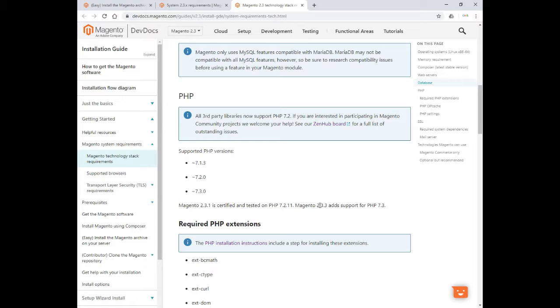Magento 2.3.3 adds support for PHP 7.3. This is in small letters. You know why? Because if you have some problems and the PHP version has no support, you must solve that problem by yourself. So it is not necessary to do that. We only need to take care about the supported Magento versions.